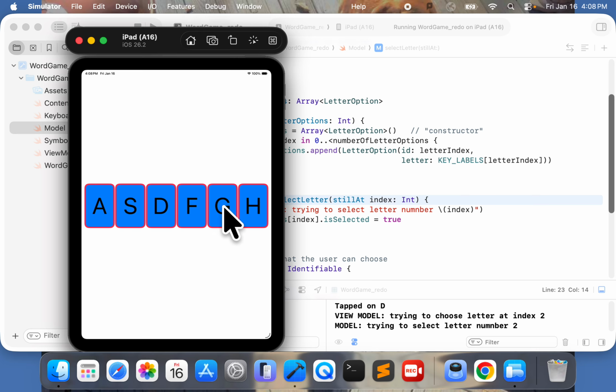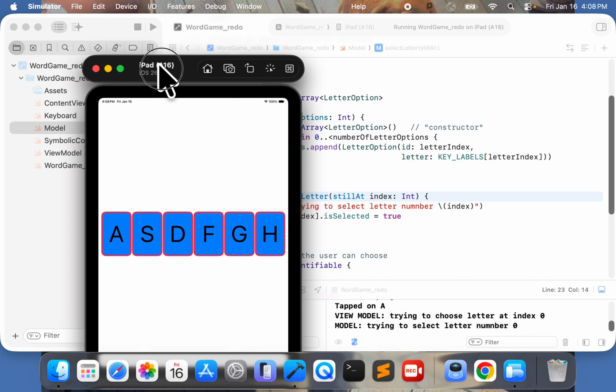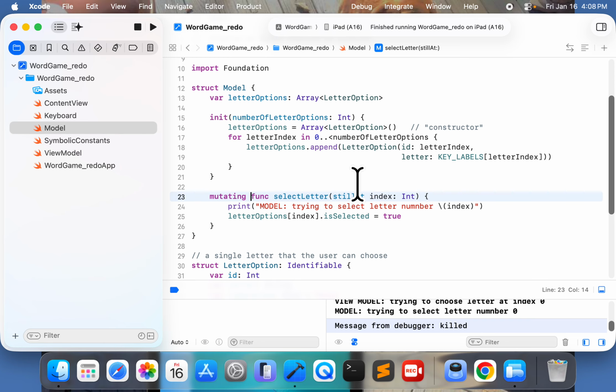Okay, let me try a different one. G. Tapped on G, trying to choose letter at index number 4, trying to select letter number 4. It's looking like it's going. This should be 0, please, oh please. A, and yes, view model first, trying to choose letter at index 0. Model, trying to select letter number 0. And Houston, we don't have a problem. This seems to be working okay.